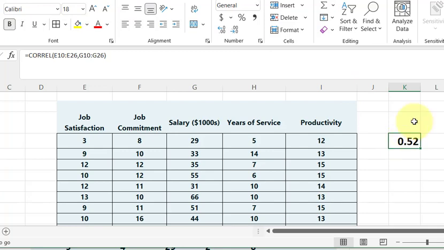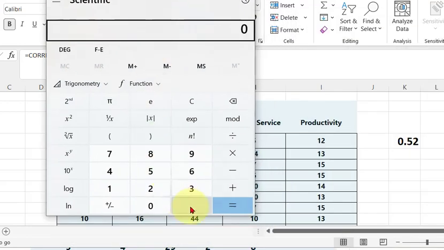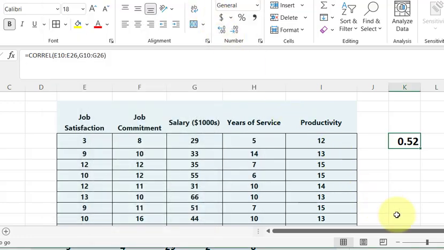That is the correlation. So to get the effect size from a correlation, all you do is square it. So we do 0.52 squared. It's 0.27. That is your answer, 0.27.